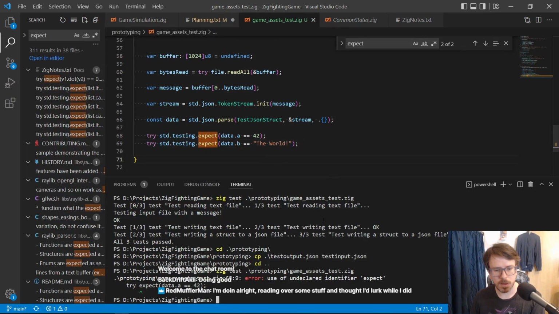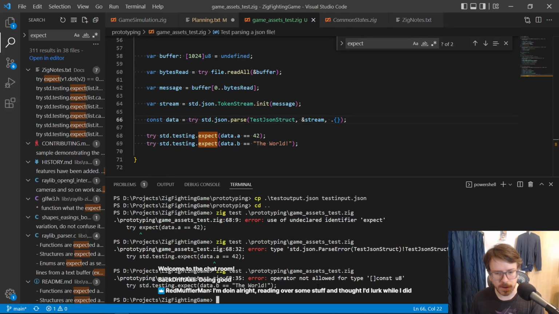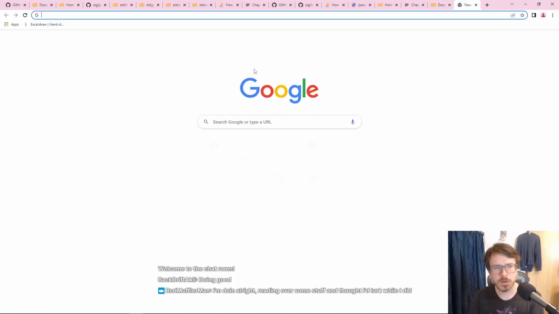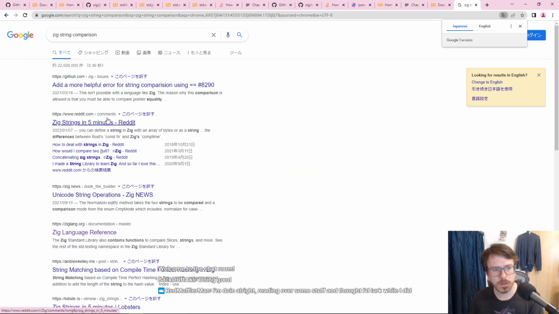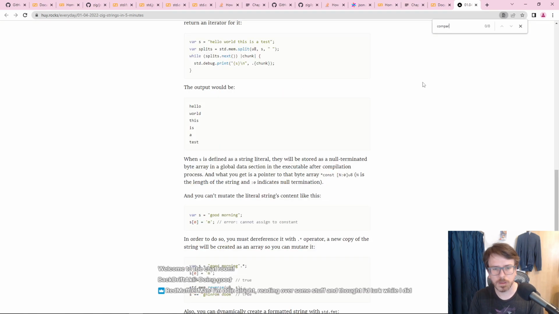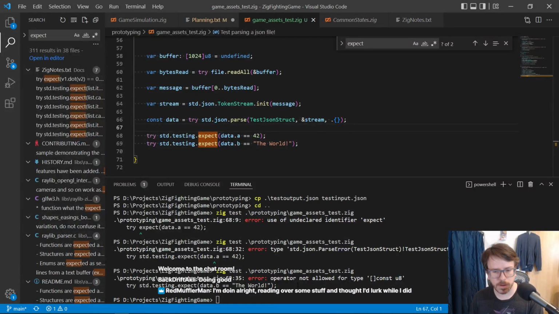Do that. And error. Does not support field access. Oh. I need to try to get rid of that error. Operator not allowed for type constant U8. Okay. String comparison. What's string? Oh, I don't know how to do string comparison actually. Zig string comparison. So wait, we can't. Operator not allowed for type constant U8. Which side? Is it both U8? I don't know. Hold on.